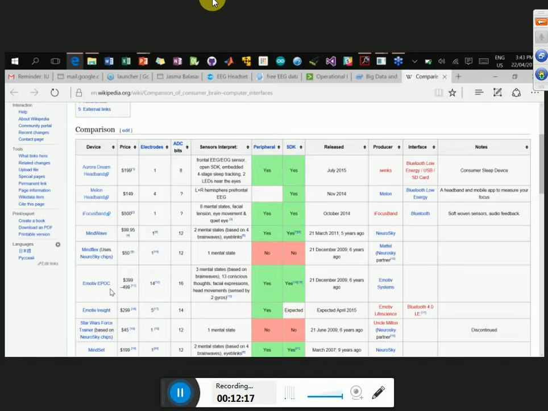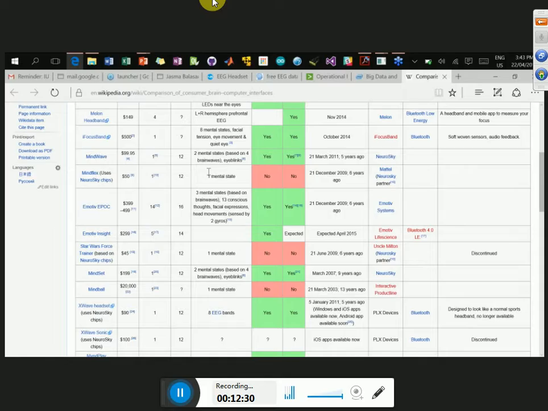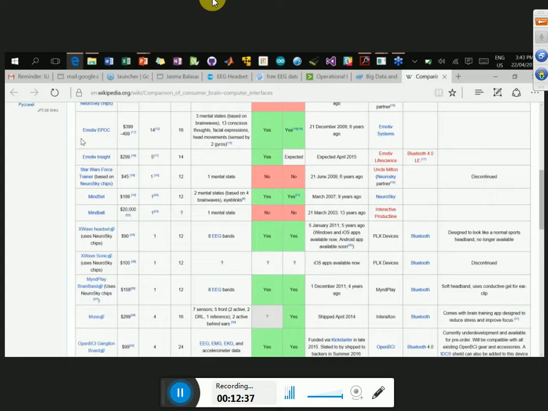If I look at the SDKs, most of them provide us with software development kits for us to capture the brain signals and work on them. But as of now, the most sought after BCI device is Emotiv, because it uses 31 electrodes to capture various brain signals. So going back to my presentation.